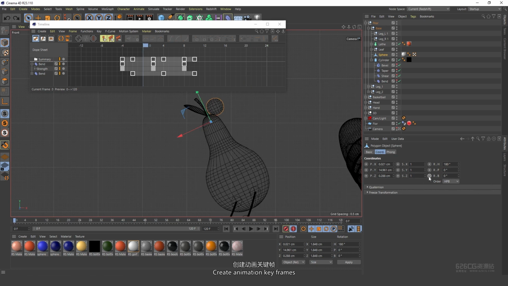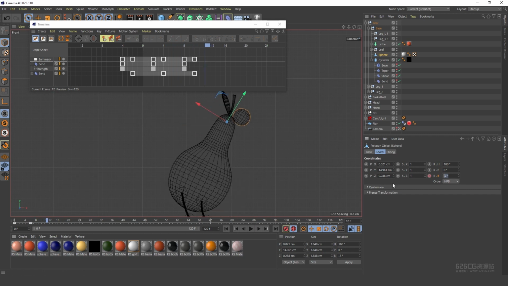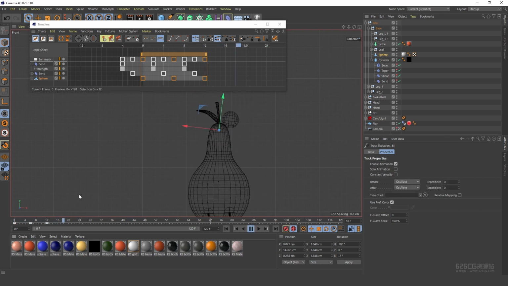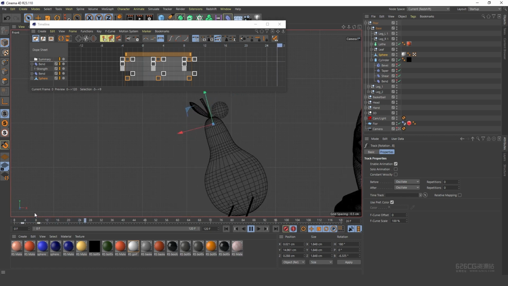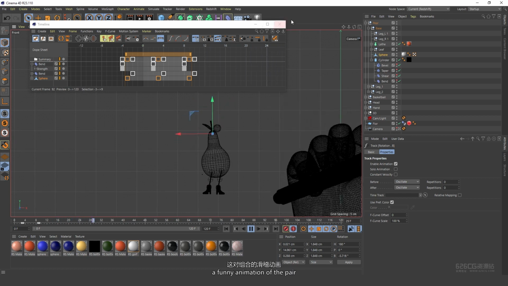Create animation keyframes. Add animation keyframes to the timeline and set up the loops. Now let's set up the offsets. Great. We get such a funny animation of the pair.